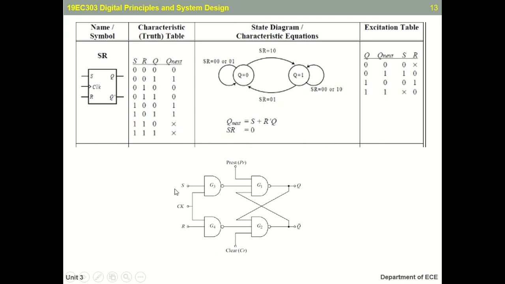It's simple: you give your S and R inputs, and as well as the output, you fix this output. Then when you give an input to a NAND gate, you will get the negated output here. Use this value. First compute this, and I will tell you the procedure. First compute this, and this output will be taken and given to this G1, and finally you compute this.